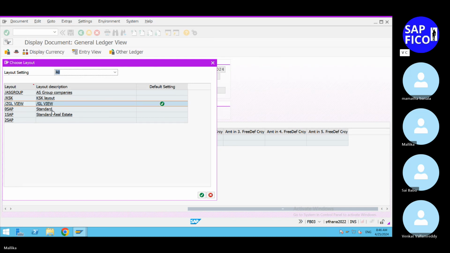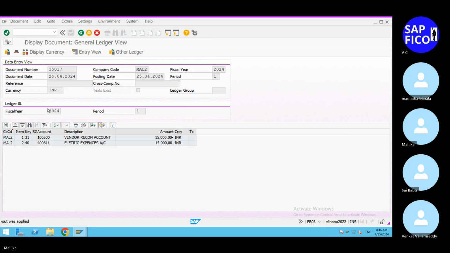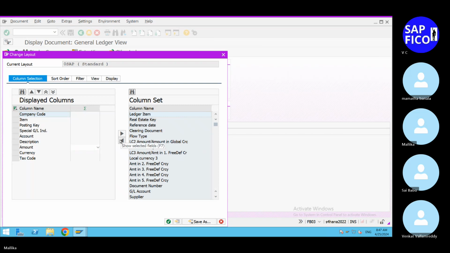Standard is there, right? SAP standard. Select the SAP standard. Okay. Choose layout. Go to the choose layout. Change layout. Here, drag it to the downside, ma'am.